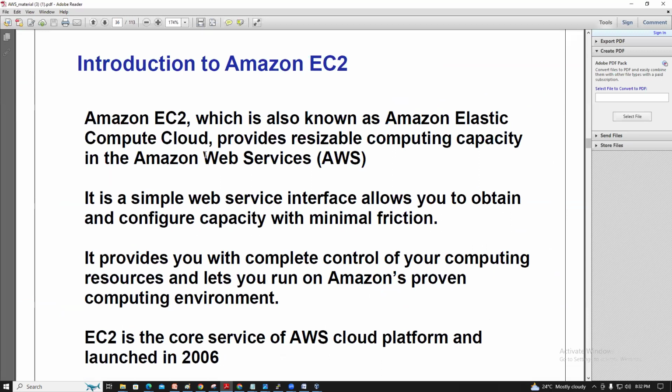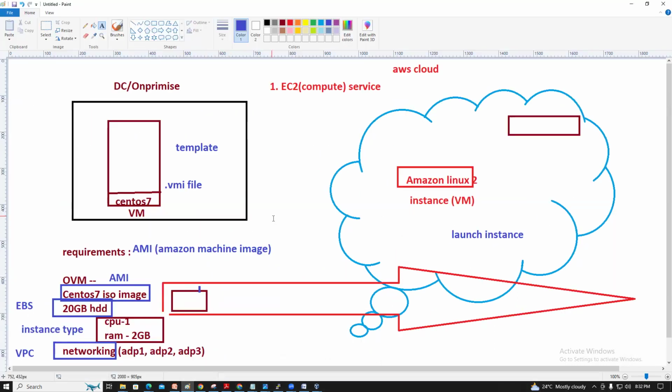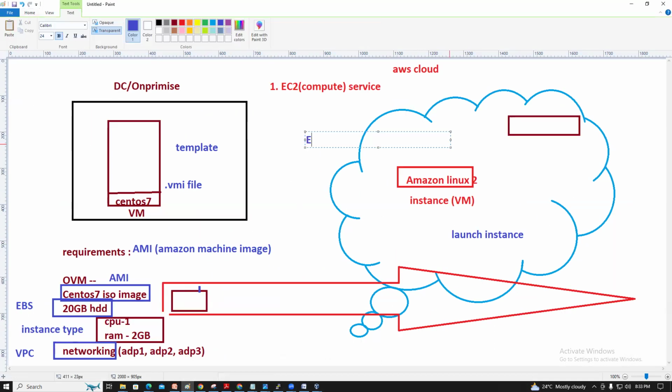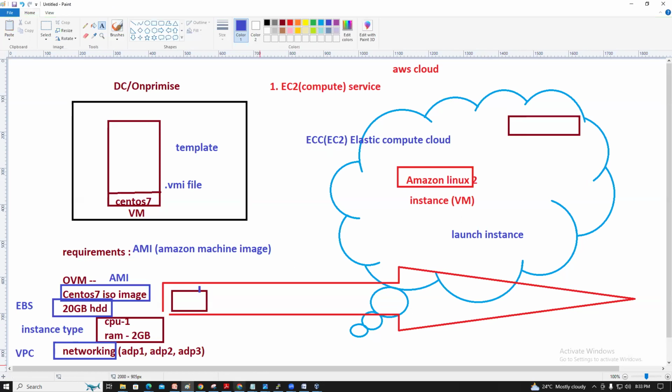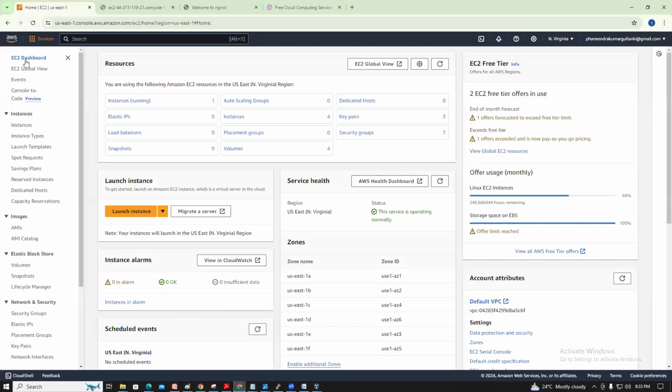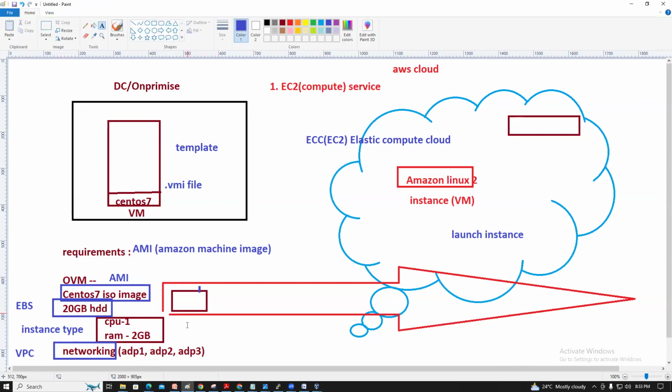So in the introduction to Amazon EC2, what is EC2? Elastic Compute Cloud. EC2 is nothing but Elastic Compute Cloud. Now we understood the EC2 meaning. So what is the service, guys? EC2 service.